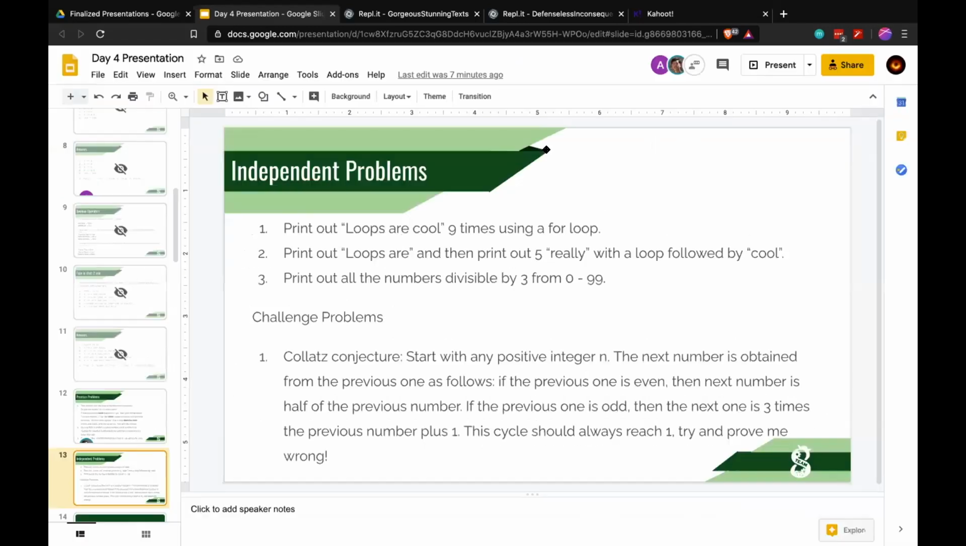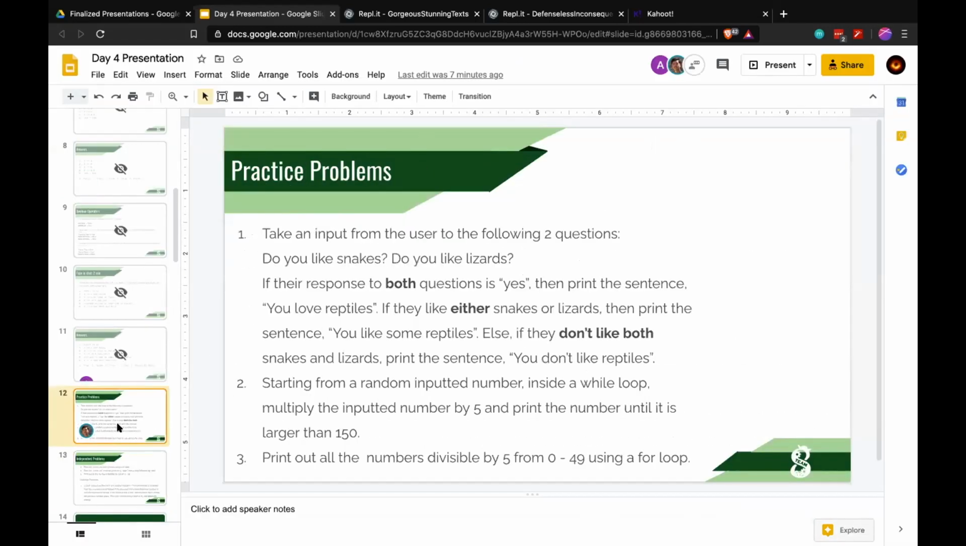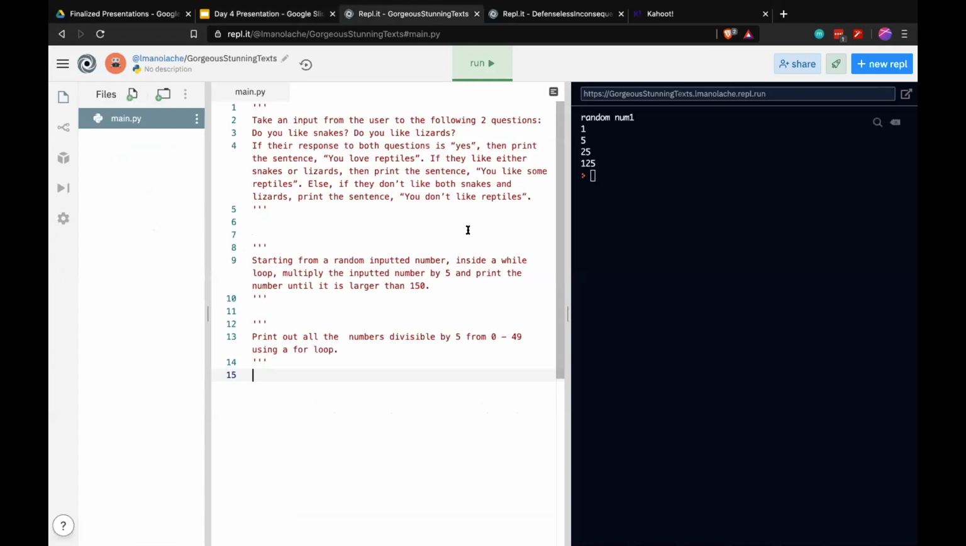All right. I have the problems here. So the first problem is take an input from the user: do you like snakes and do you like lizards? If the response to both of the questions is yes, then you print the sentence, you love reptiles. If they like either snakes or lizards, then you print the sentence, you like some reptiles. Else, if they don't like both snakes and lizards, print the sentence, you don't like reptiles.